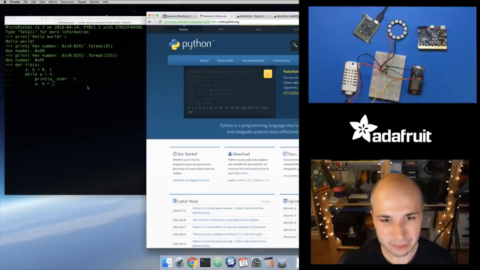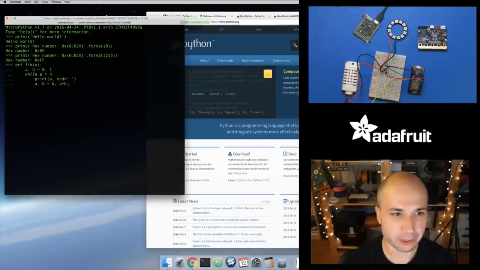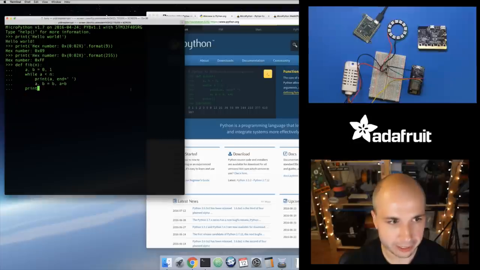And so we're going to set A to the value B, and then B to the value A plus B. This is kind of the magic step that says, just go in order computing, the next value is the sum of the previous values right here. And then let's see, they end it with a print. This is just going to add a new line at the end. And then we're done defining this function.